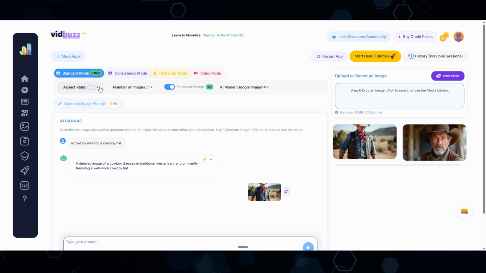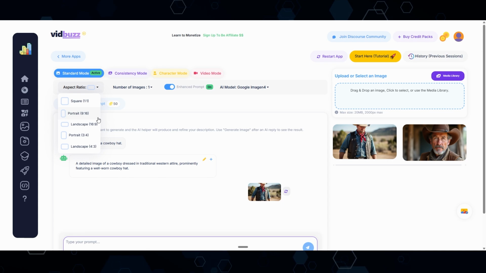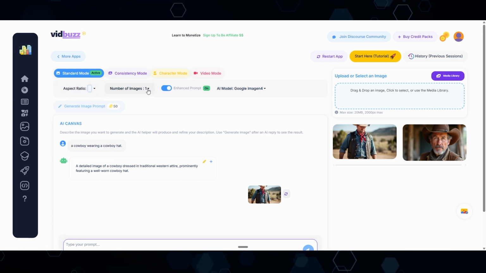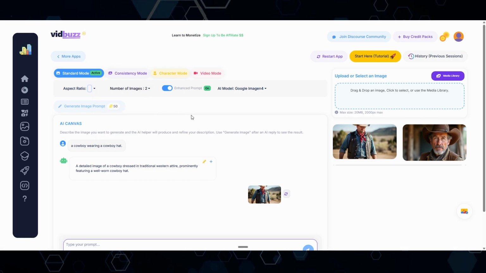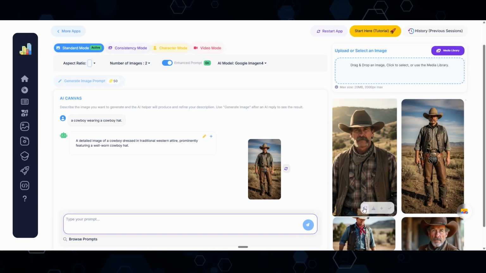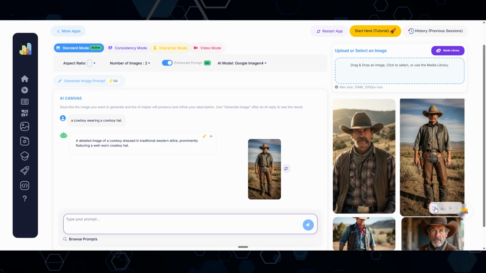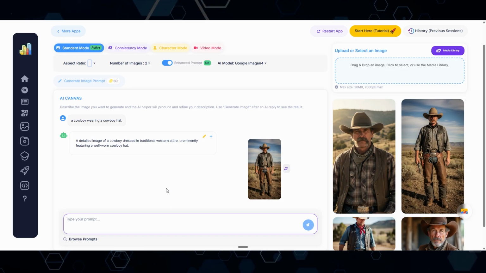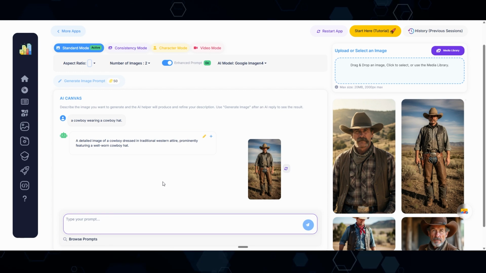Of course, I can also adjust the aspect ratio. So if I want a vertical image, I'll switch this to 9:16. And let's just say that I want to generate 2 images at a time. So I'm going to switch the number to 2. And once again, I'll come here and click the generate button. And so after doing that, we ended up with this image right here and this image right here. Both of them look really good, very realistic. So that is the most basic functionality on how to generate prompts and images with VidBuzz.io.